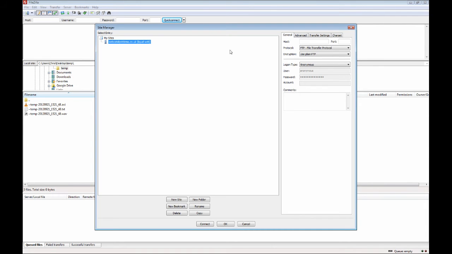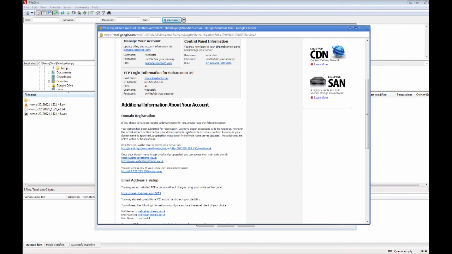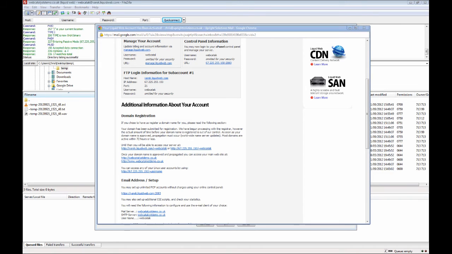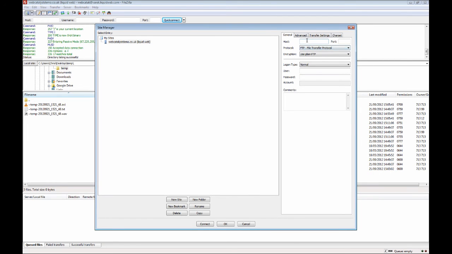And if you look in FileZilla, it says a little box here called host. So it wants to know what host we want to connect to. So host is just the name of the server. So host name, what I'd recommend you do is just copy it. So highlight the host name, right click, copy, go to FileZilla, right click and paste it in the host box.